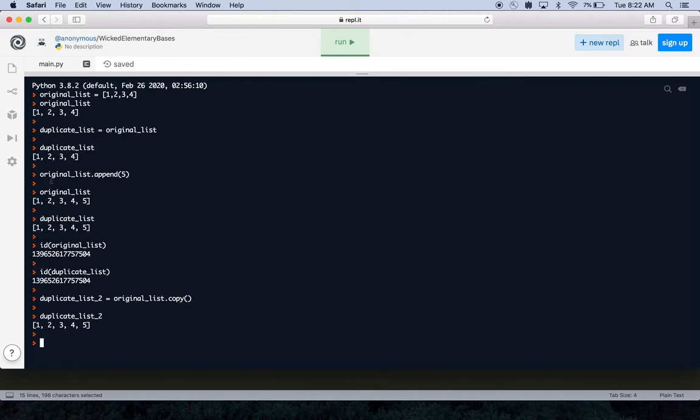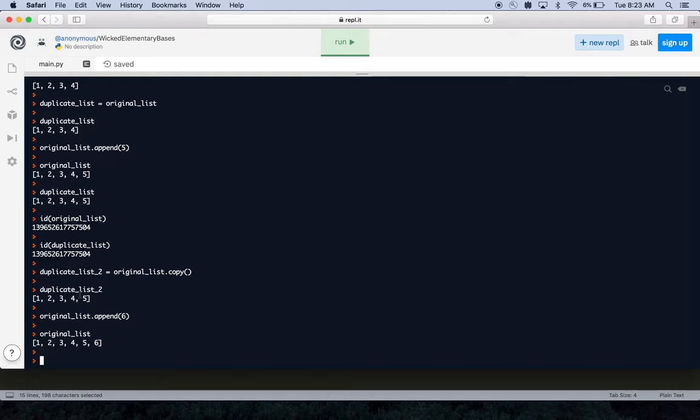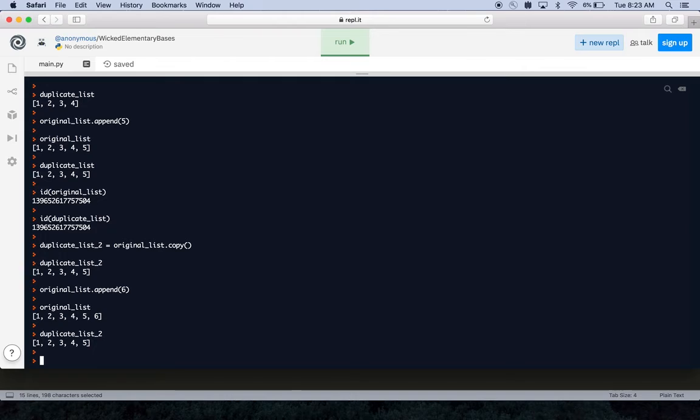Now let's try to add another element to the original list. So let's say 6, and we print the original list, right? So that makes sense. Now let's print the duplicate list. So now you can see that this new duplicate list that we created using this copy function hasn't changed, right? And vice versa, if I change this duplicate list, the original list is not going to change.